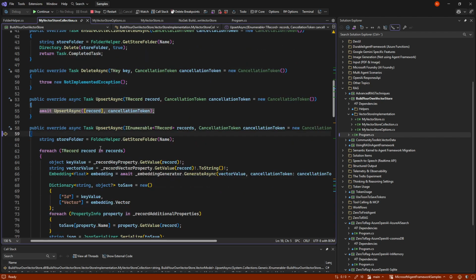When I go in here, and again, get my store folder, because I need to put a JSON file here, because each vector record will become one JSON file in my implementation. Not efficient in any way, but it will work that way. So I go to my records, and then I use, again, reflection.